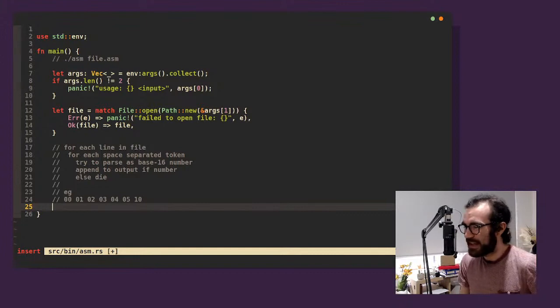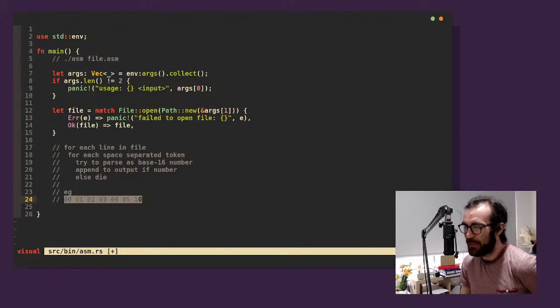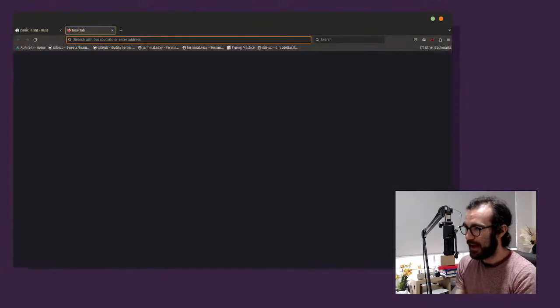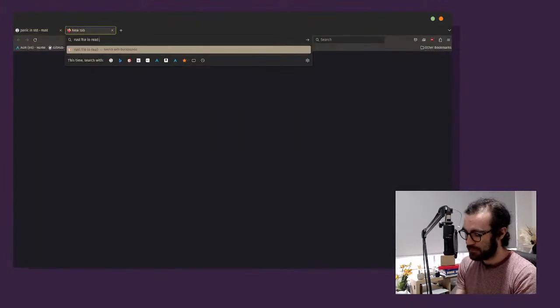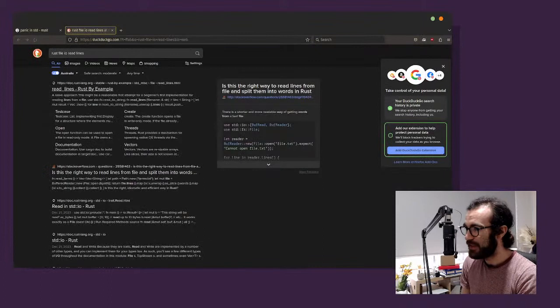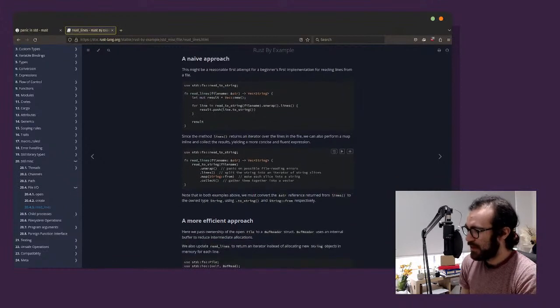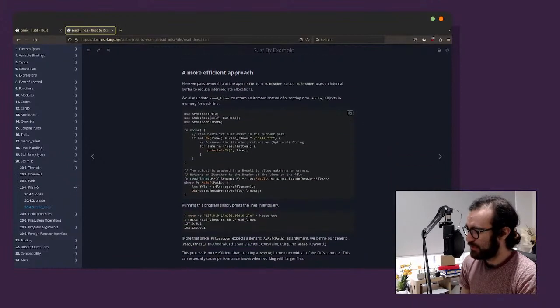It would be cool to actually keep the ability to just have inline arbitrary binary nonsense eventually. But anyway, let's just write this in Rust because I want to familiarize myself with opening files, reading lines from files. I just want to experiment with this a little bit first. So immediately, this is the end of my script. I don't know where I'm going from here. So let's see if there is a Rust by example read lines. This sounds like exactly what we want.